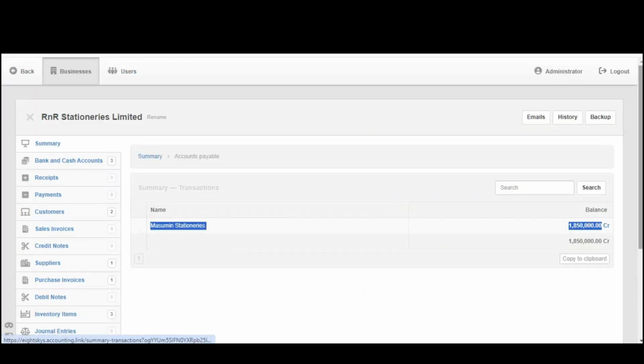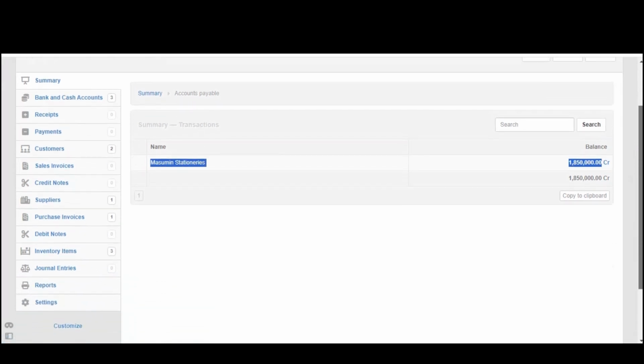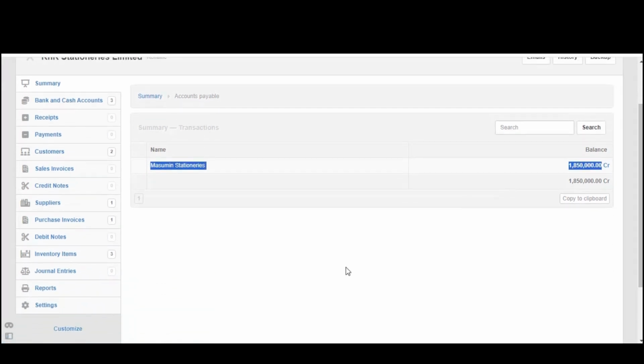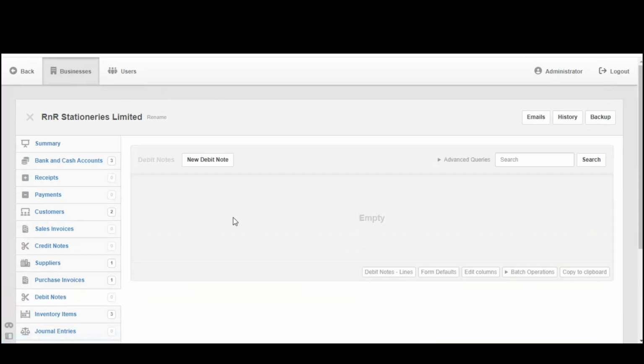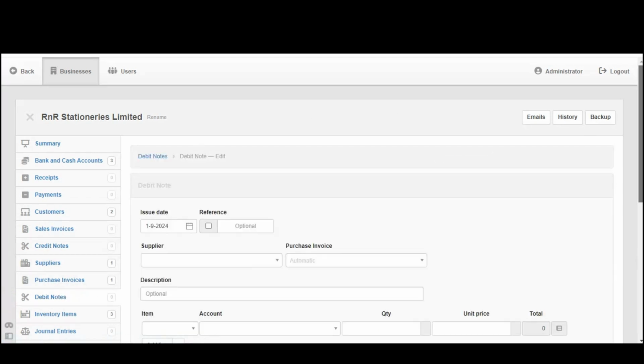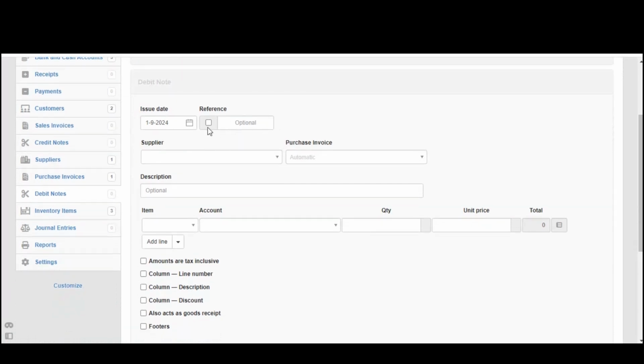Step 3. Recording the return of defective items. Now that the initial purchase is recorded, let's move on to documenting the return of the defective items using a debit note. 1. Navigate to the Debit Notes module. Find the Debit Notes module within your software. This is where you'll record returns or other purchase adjustments. 2. Create a new debit note. Click on the Create New button to generate a new debit note. This will open a new form where you can enter the details of the return.